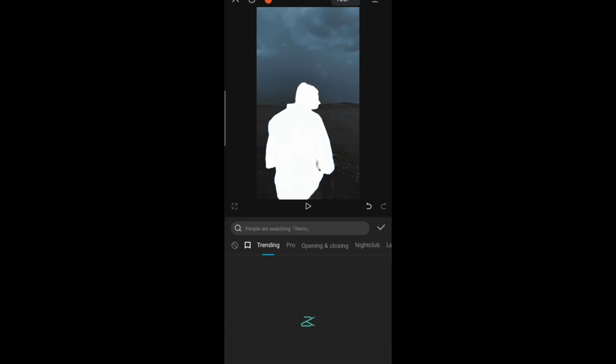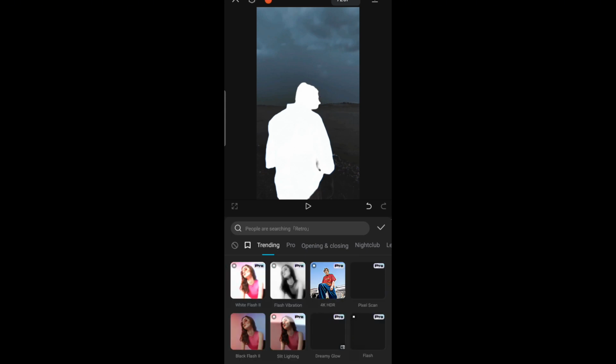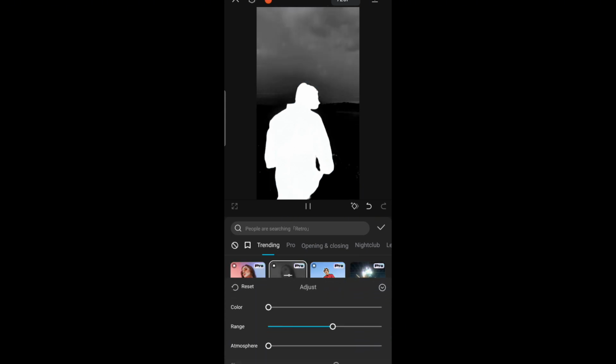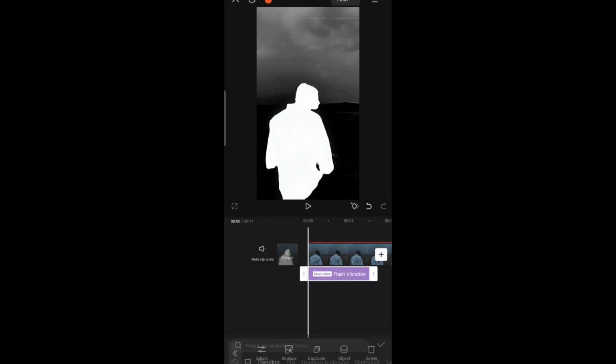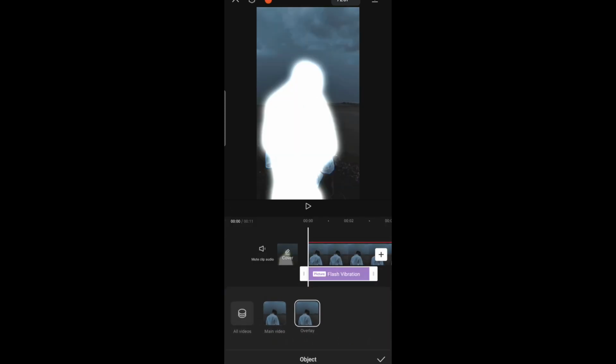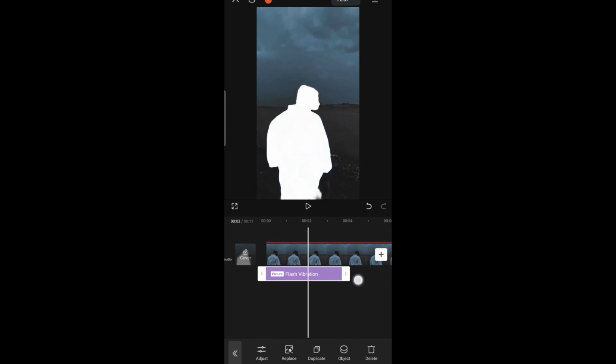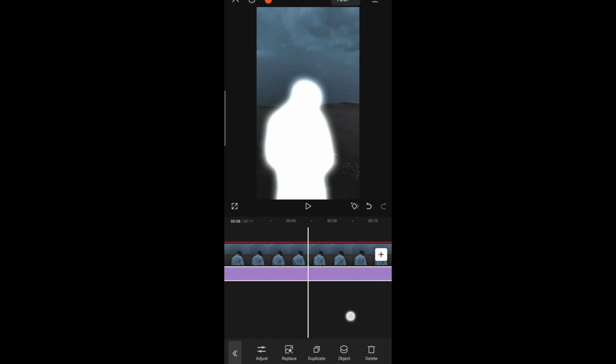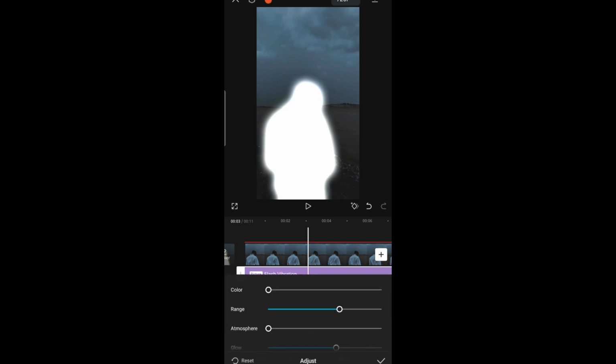Then go to the effects option, choose flash vibration. Then click on effect, then select the layer to overlay. Then adjust the effect according to the video. Remember to set the speed to 0.